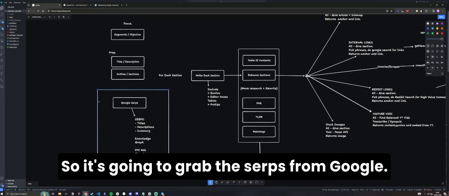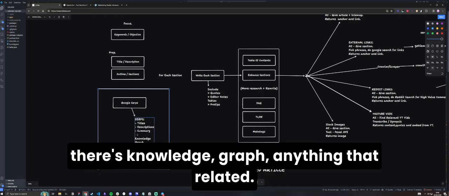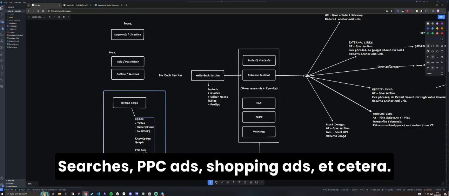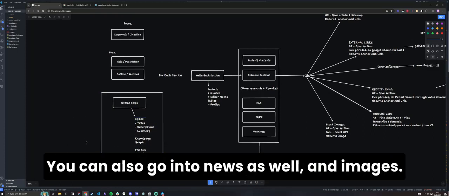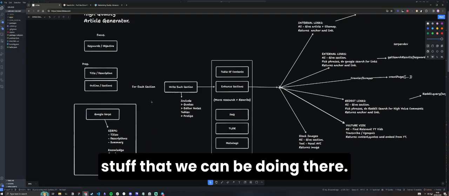So it's going to grab the SERPs from Google. It's going to look at titles, description, summary. If there's a knowledge graph, anything there related, searches, PPC ads, shopping ads, etc. It can also go into news as well, and images, places too. So there's a whole wide range of stuff that we can be doing there.